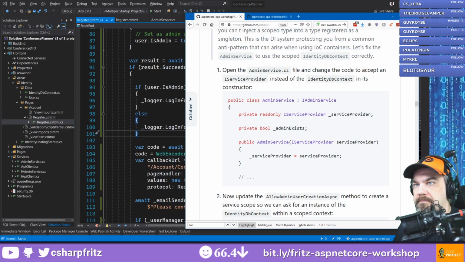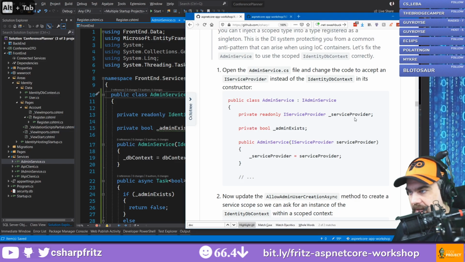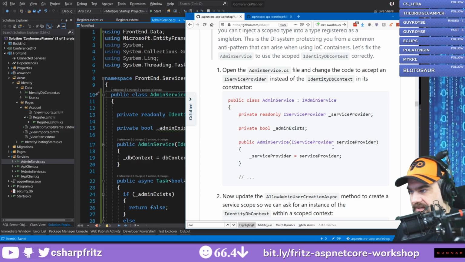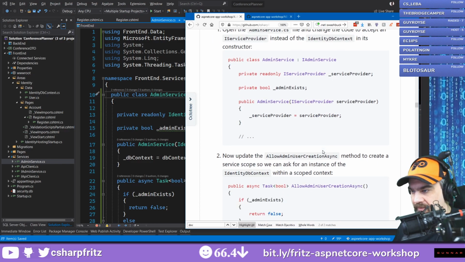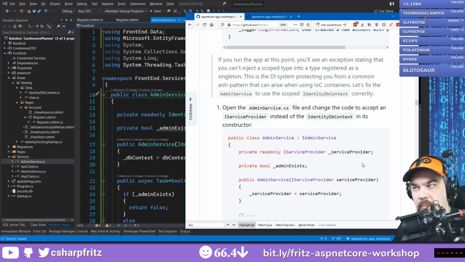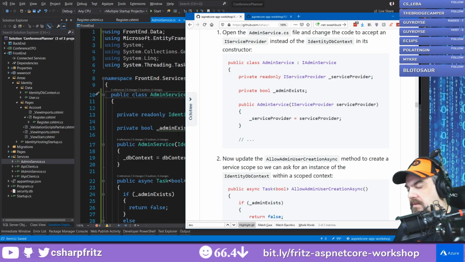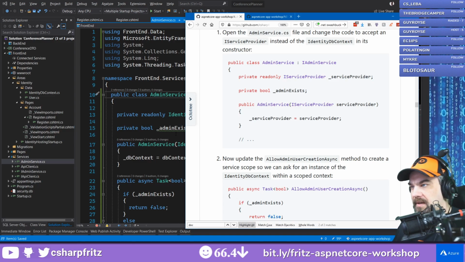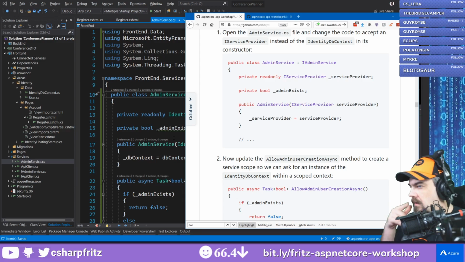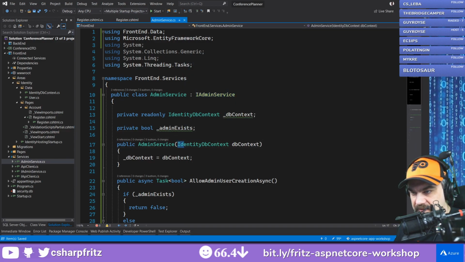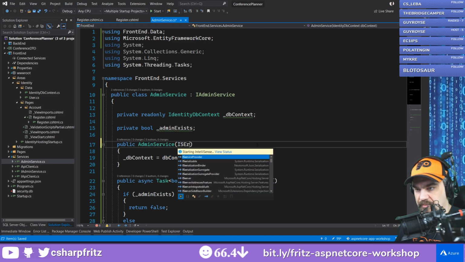This feels backwards here. So now instead of actually receiving the identity context here, it says, well, instead receive the service provider. I'm not quite sure why it's rerouting us here. Let's dig through this. This workshop's changed a couple times since I last touched it, so I'm kind of, why is this changing? So instead of receiving this, it wants us to receive a service provider.